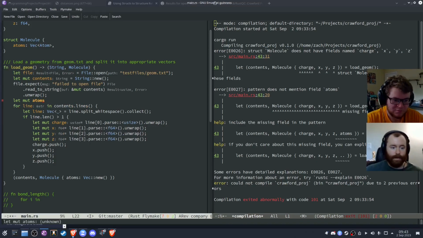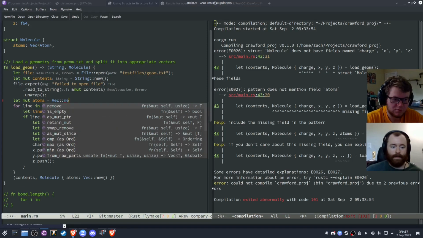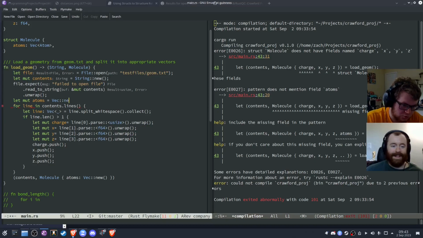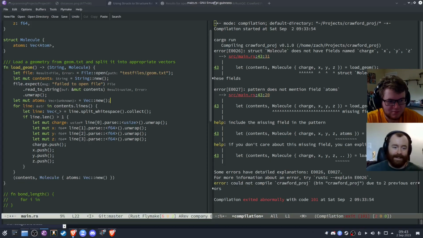atoms. And this is an equals, and then this was the Vec::new, right? This is Vec. Yes. New, not new, new. You're spending too much time around those cats. I know. Right. Okay, looking good so far, kid.